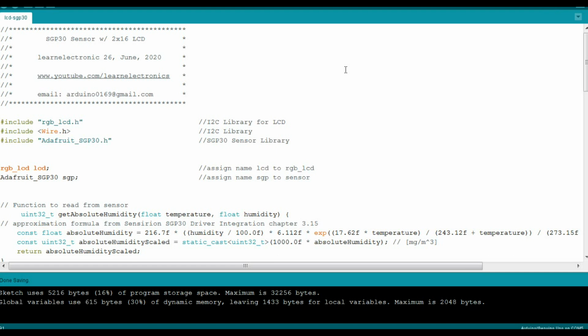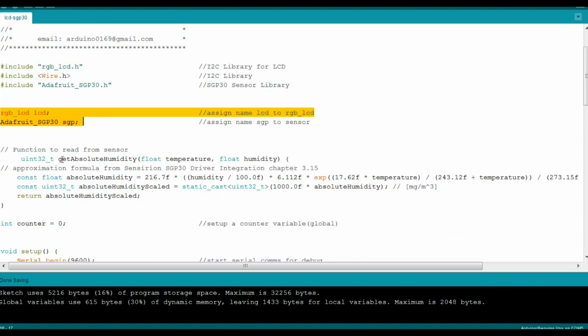All right, here's the code I made to use the sensor with the LCD screen. So we just have three includes. We need to include our LCD library, the wire library for I2C, and the sensor library. Then we need to assign both of them names, and we need to create this function to set our absolute humidity so that everything can be adjusted from it.